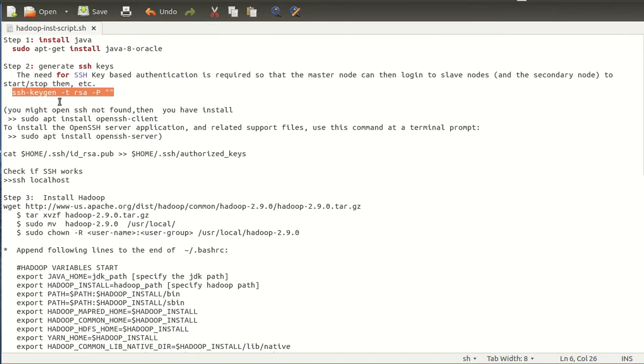Once you are done with SSH key, if you are getting an error, you need to install OpenSSH client, followed by OpenSSH server. Then copy the id_rsa public key into authorized keys. Just execute this command.